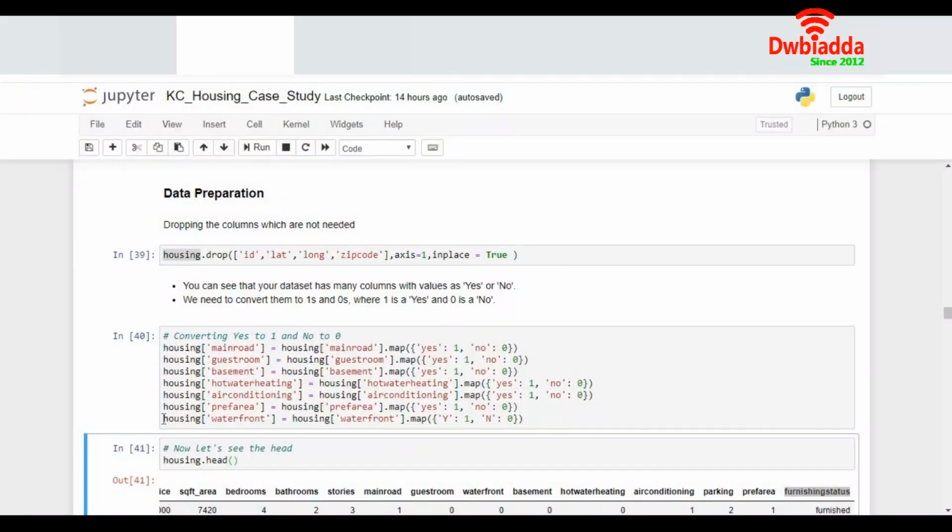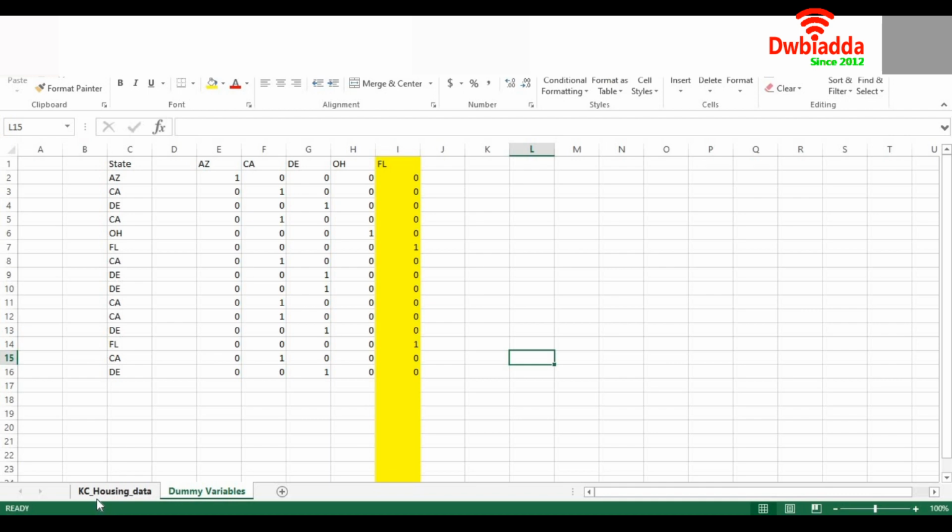Hello and welcome to the session on multiple linear regression using Python. Today we'll be discussing data preparation steps before we start a multiple linear regression. Let's try to understand the data we'll be working on today.